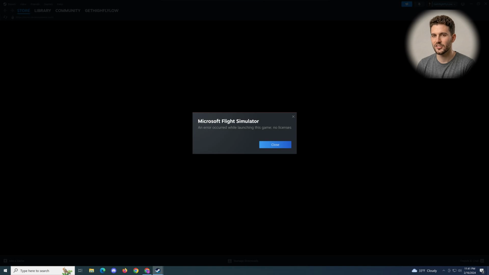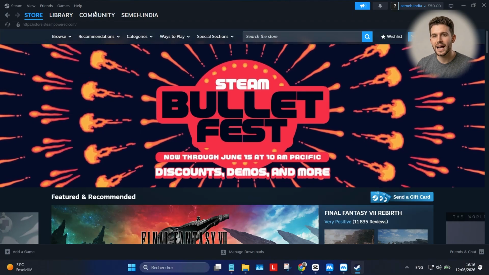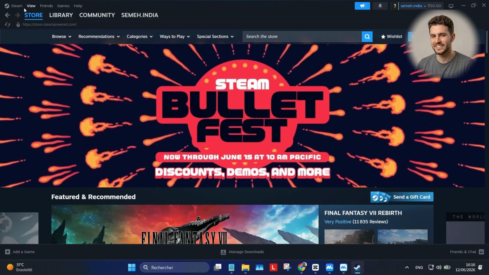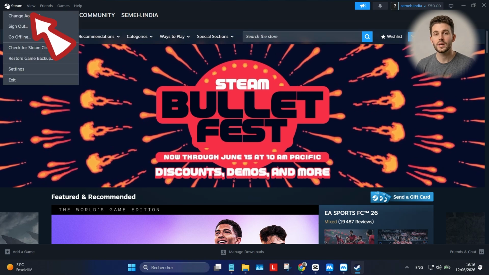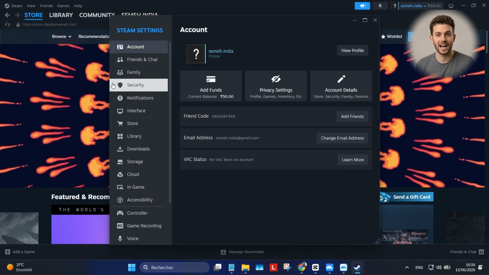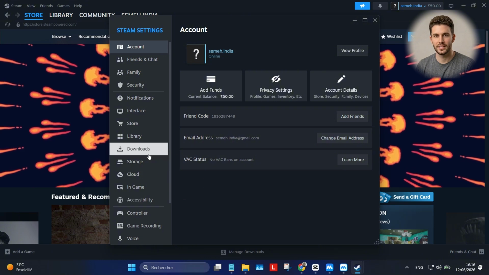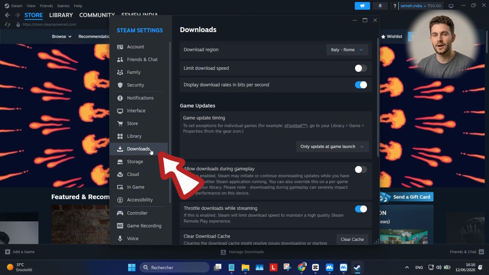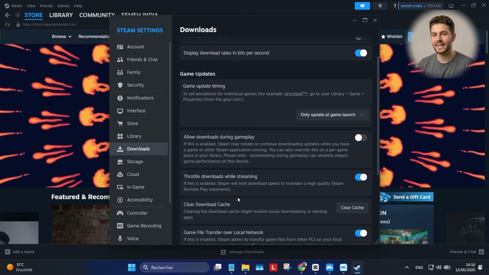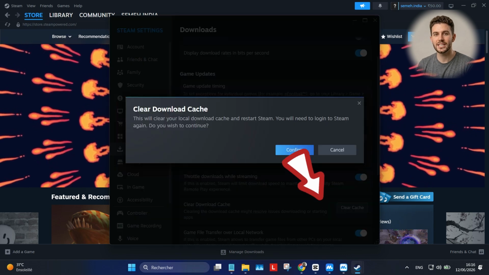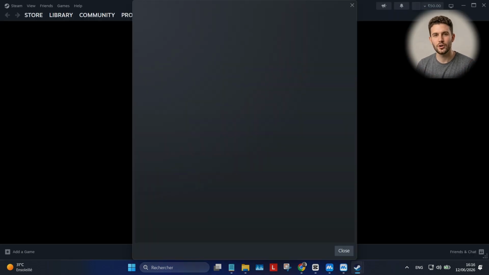The first thing to do is clear your Steam download cache. Open Steam, click on the Steam menu in the top left corner and select Settings. Navigate to the Downloads tab on the left sidebar. Look for the Clear Download Cache button and click it. Confirm the action. Steam will restart and you can check if your game works.